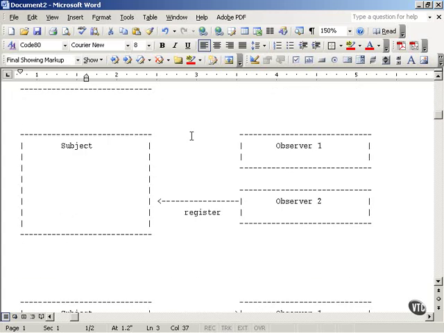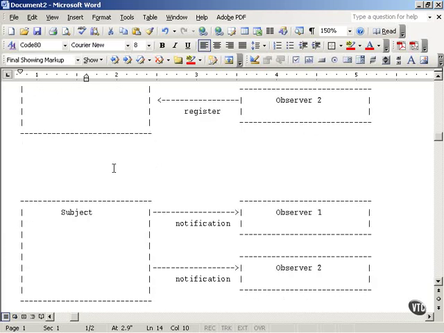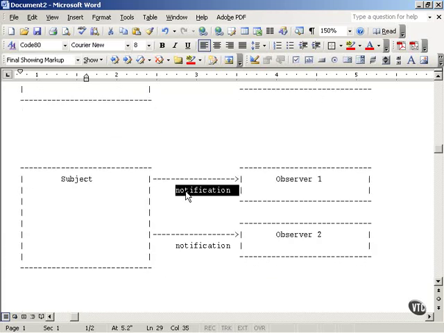You can have multiple observers registering with a subject. Here's observer 2. It also registers with a subject. Now the subject object knows that whenever an event occurs, it must notify not just observer 1, but also observer 2. So the subject must keep a list of registered observers inside it in order to work with this design pattern. And when an event does occur inside the subject, it sends notification signals of some kind, usually a method call, from the subject to the observers.